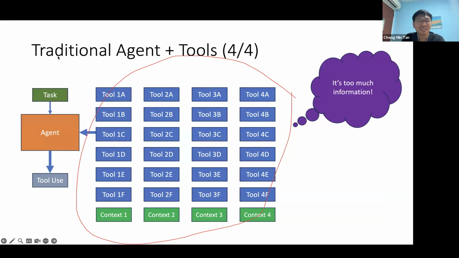And let's say we want to give it, look at this monster. We have maybe 4 functionalities. Each functionality has 6 different functions. You have 1A to 1F, 2A to 2F, 3A to 3F, 4A to 4F. Imagine that, all right? Maybe this tool is PDF reading, this tool is image generation, this tool is spreadsheet reading, and this tool could be something like a calculator, or math.